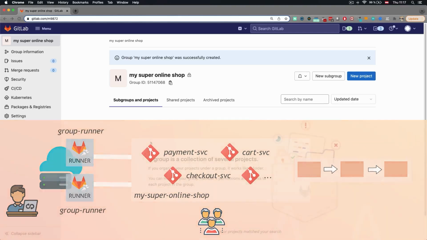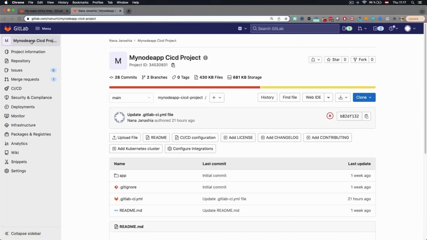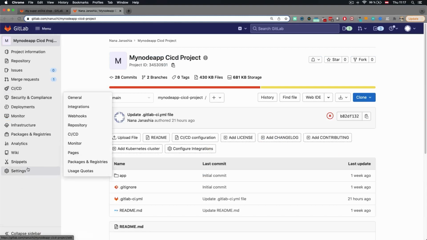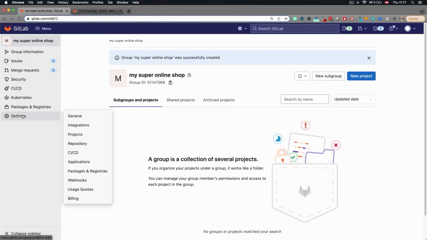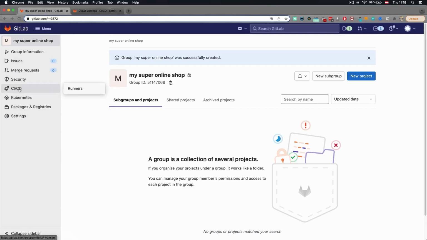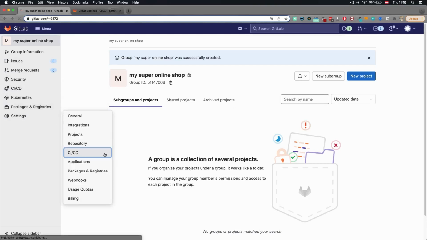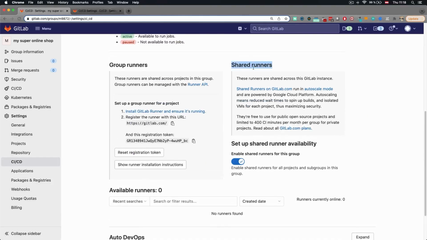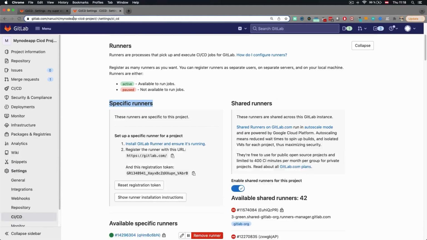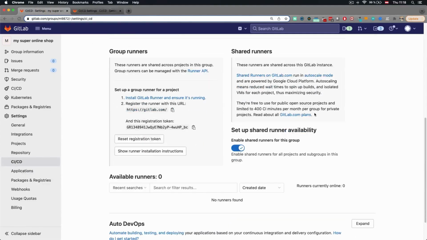So how do we configure a group runner? Before, we saw that in this specific project, we had the settings for CI/CD, and we were able to register specific runners for this project. The same way, in the group overview, in the settings, you have your own CI/CD configuration. In the settings for CI/CD, you have runners. And if I expand this, you see the shared runners, which is the same as we had here. So these are the ones available from GitLab. And you have group runners instead of specific runners.